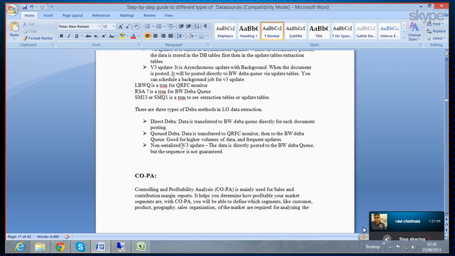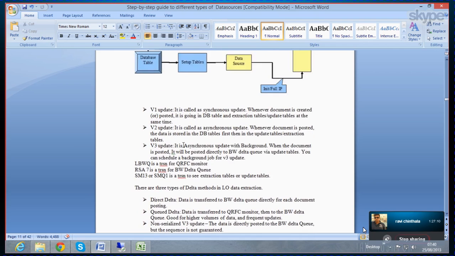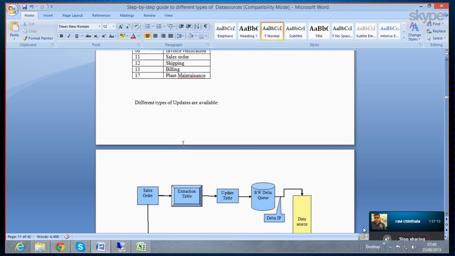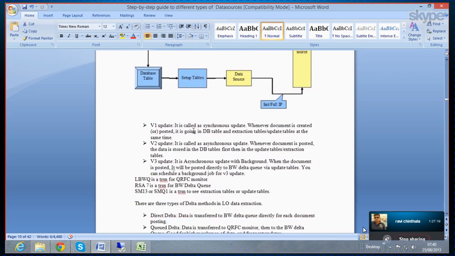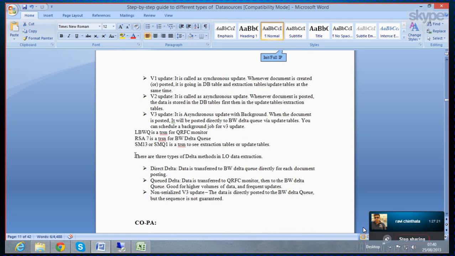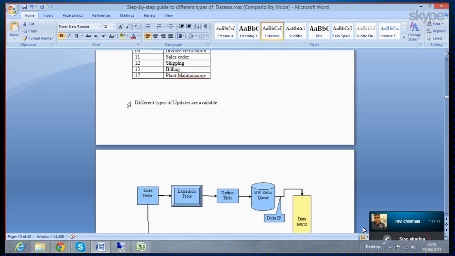So there are three types of delta methods. These are three types of updates. These are three types of delta methods. It is a bit confusing, but you don't have to be. They are two different things.